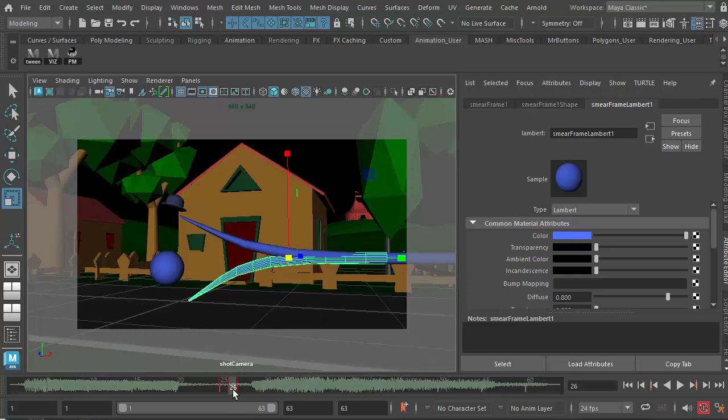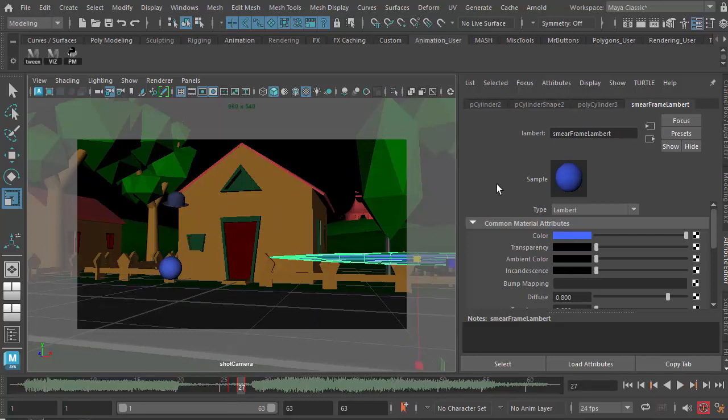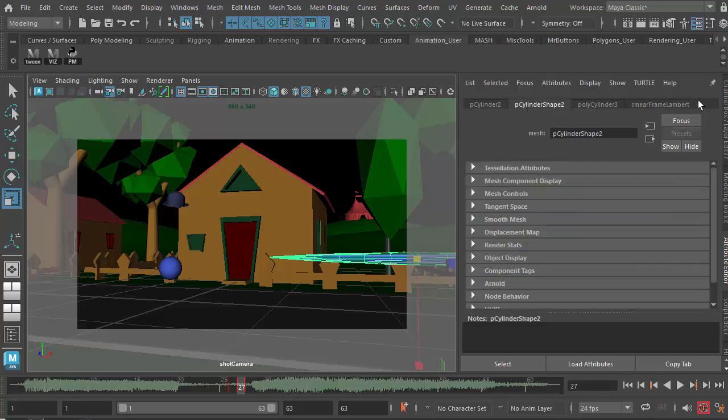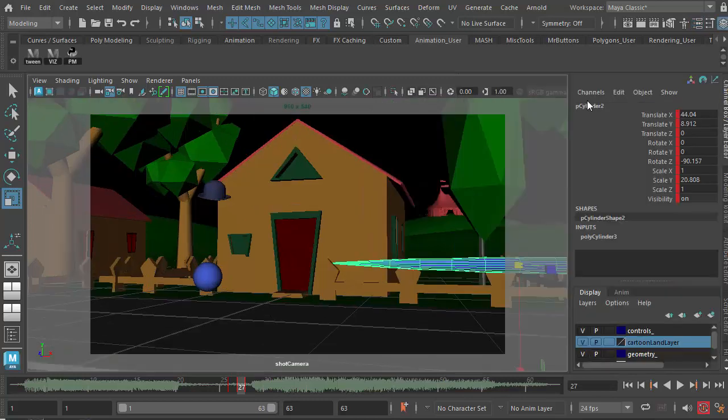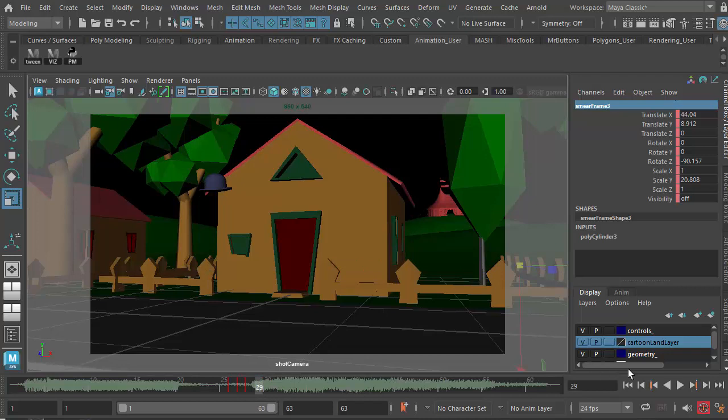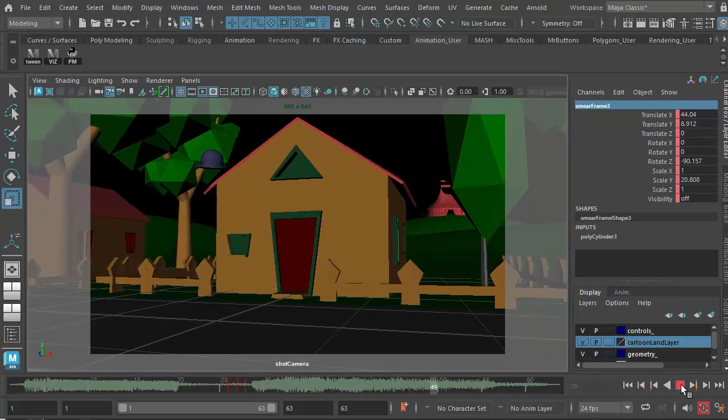And then at frame 25, there's a new smear frame 3. Actually, it looks like I haven't even named it. I've called it polycylinder 2, which is very bad of me. So let's call that smear frame 3, because you always want to name everything in Maya. And then that's it. Willy's out of the shot. So that's it.